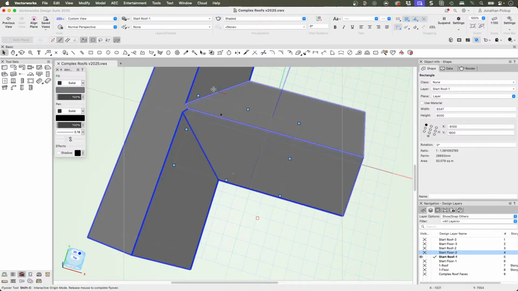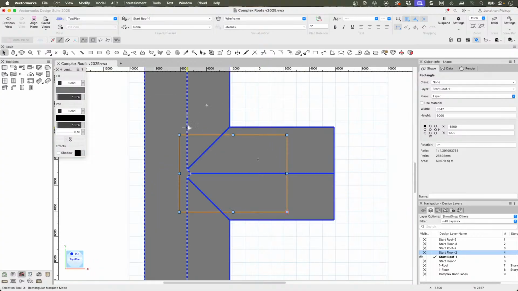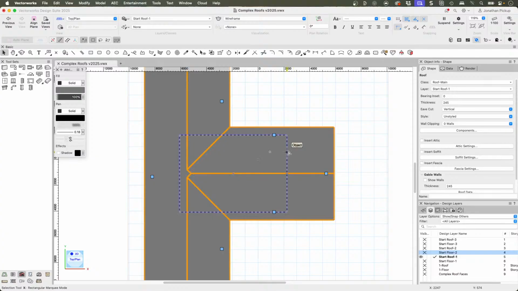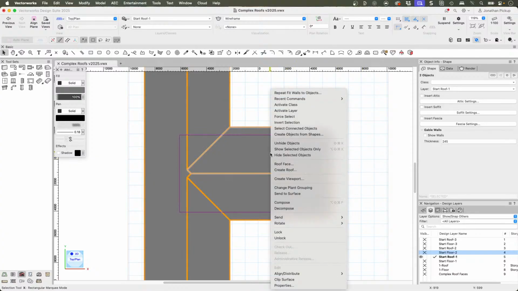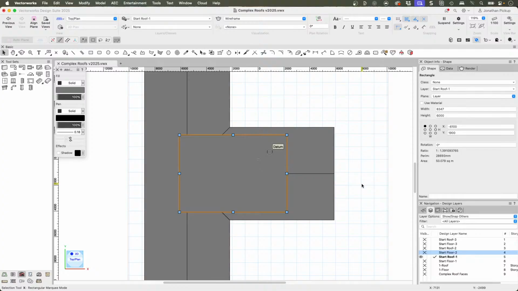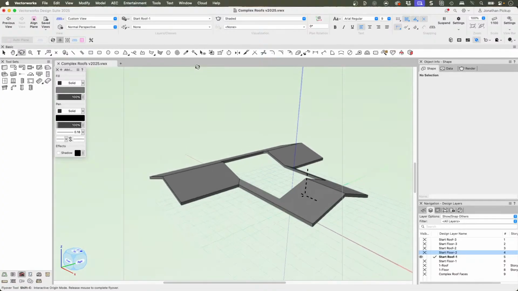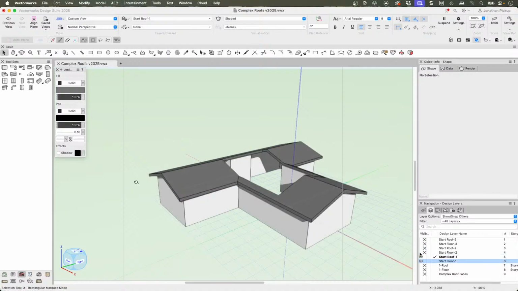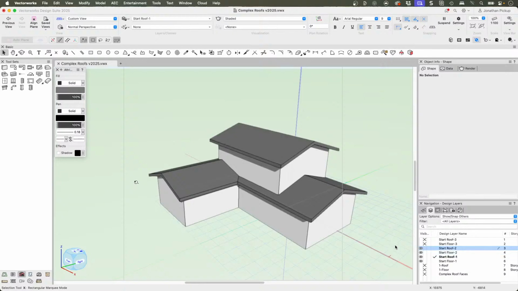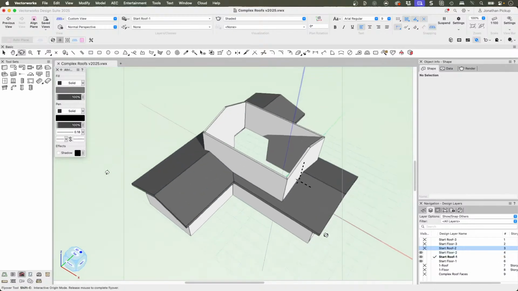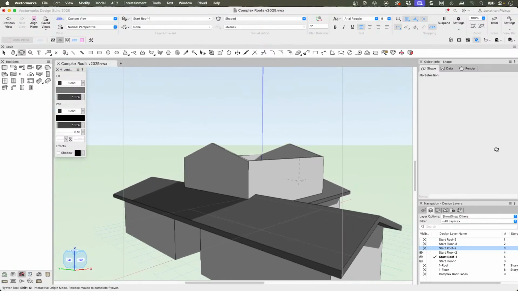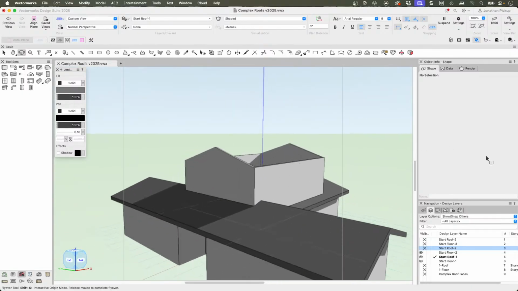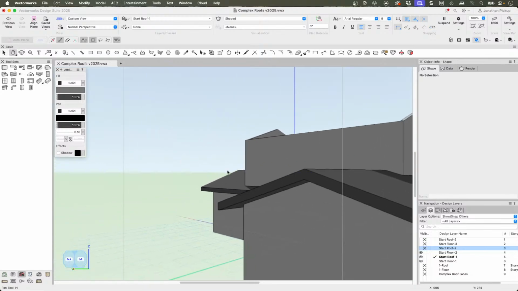Now what I want to do is make that a hole. That's the size of the hole that needs to go through my roof. So select the roof, select the polygon, right click, clip surface, and then delete. And now I've got a hole in my roof. So now when I put all those together, I've got my start floor 1, start floor 2, roof 2. Let's just leave the roof off for a second. You can see I've got the perfect joint. So that's the way that I can make my roof fit exactly to my building.